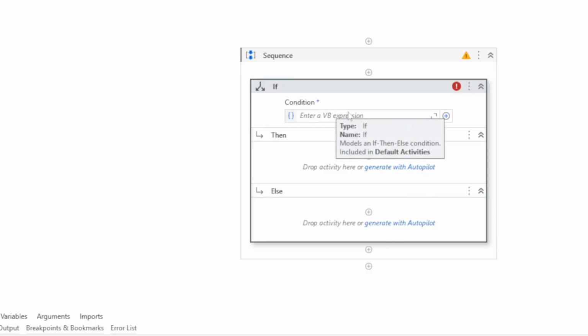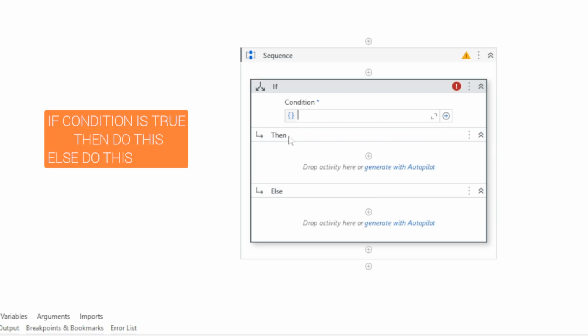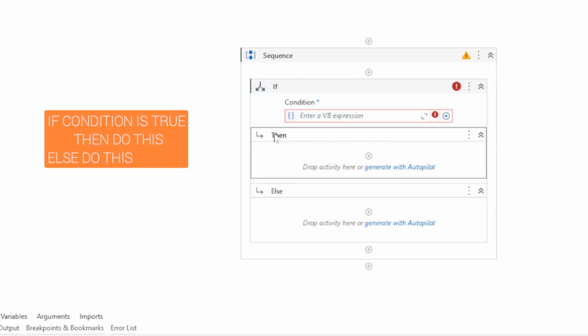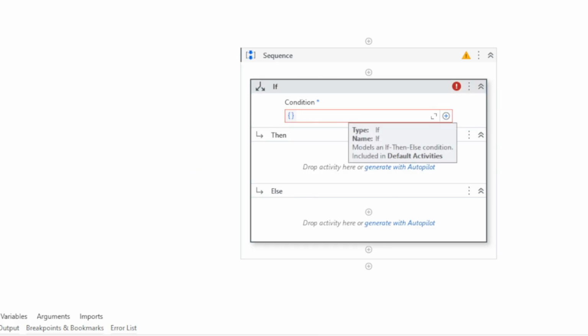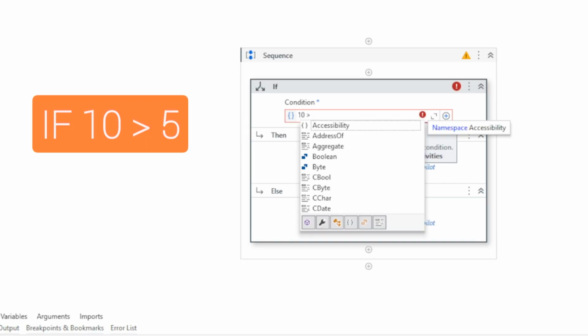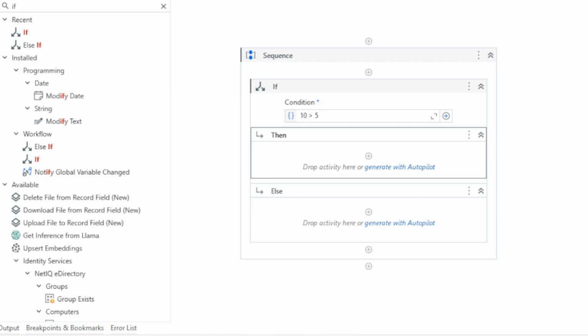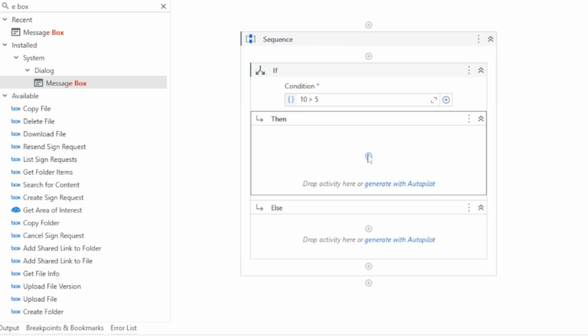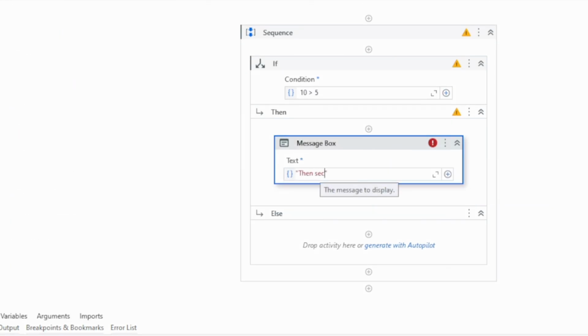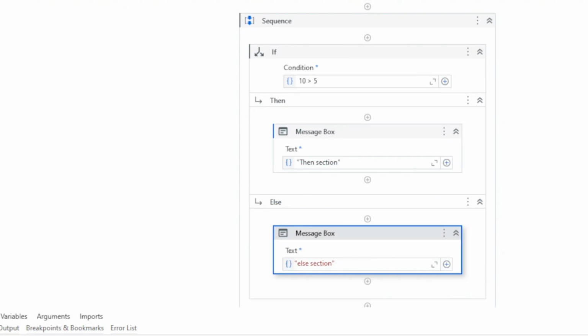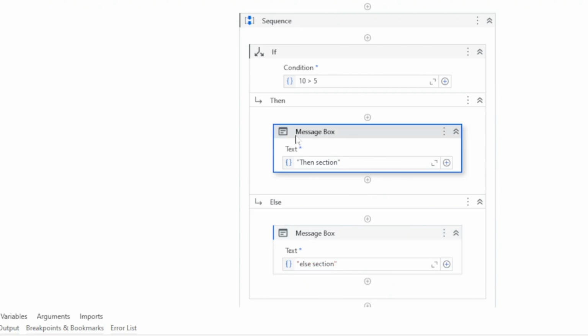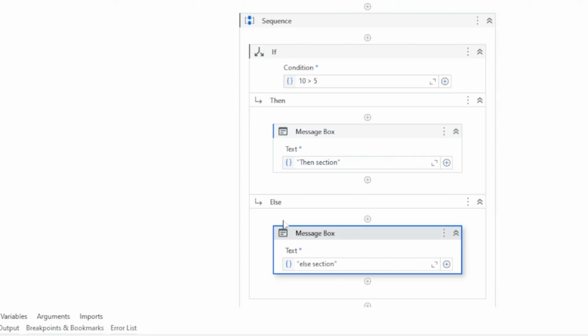In if section, we have condition. If condition is true, it will execute this then section, and if condition is false, it will execute this else section. So for example, if I take a basic condition, if 10 is greater than 5, okay, and let me add some activities in then and else section. I am adding a message box. So I have added message box in each of these sections. So it will either execute this message box or this message box.